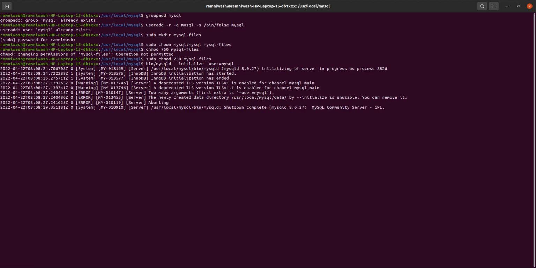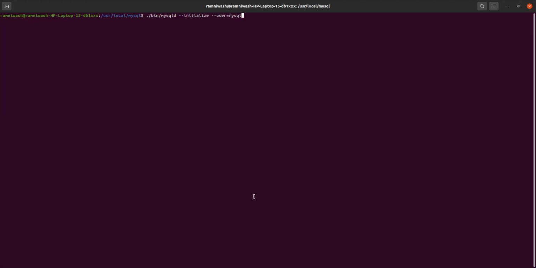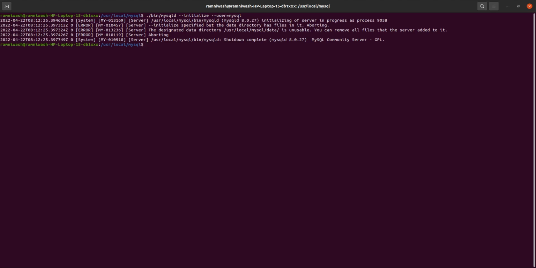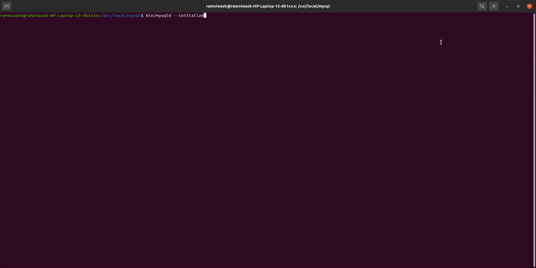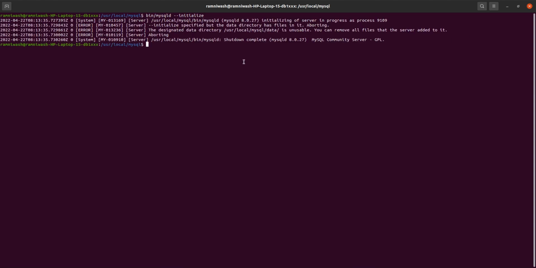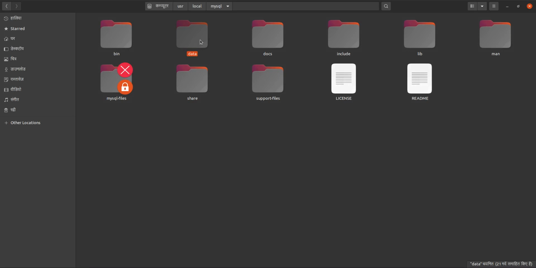So if you see, if I initialize without that, it's not doing. So here it is saying the data directory has a file. So the data directory has a file, so we need to remove those files. Under data, let me see. Okay, so that is data under here.